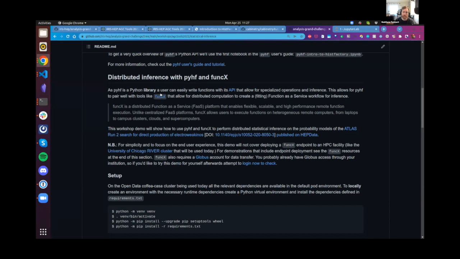So FuncX, linked here in the README, is a distributed function as a service platform. And the long and the short of this is that this allows you to essentially set up highly efficient and scalable function as a service on HPC systems, for example.